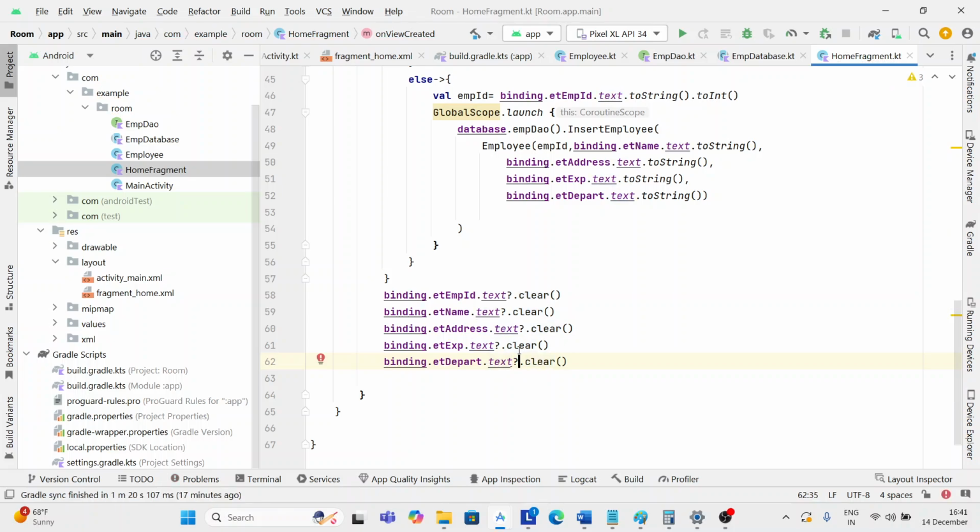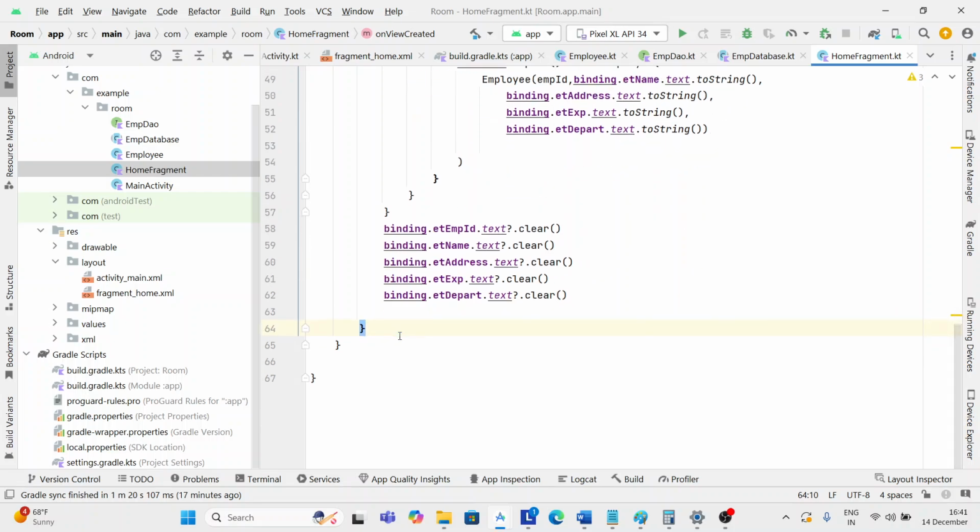Okay, so after inserting the record, I'm going to clear the text boxes and display one toast message over here. Okay, so it's your choice whether you want to display the toast message or not. Now after the click of the view button, I'm going to display the data inside our recycler view. So first we need to create one fragment over here. Let's create it. We will cover that in our next part. Okay, thank you.